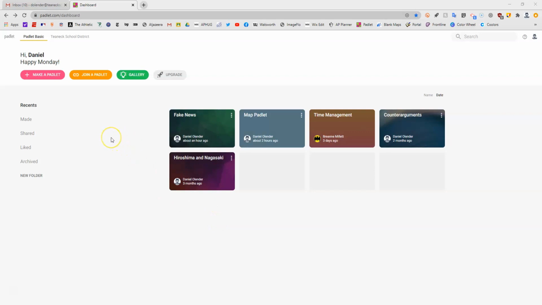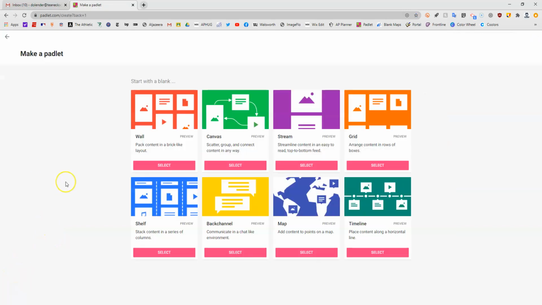So once you create an account and you log in, the screen will actually be blank because at that point you won't have any of these boards created. So you'd go to the top left and make a Padlet. And let's see how quickly this loads. We've had a little slowdown here today with Padlet, but we shall see. All right, there we go.